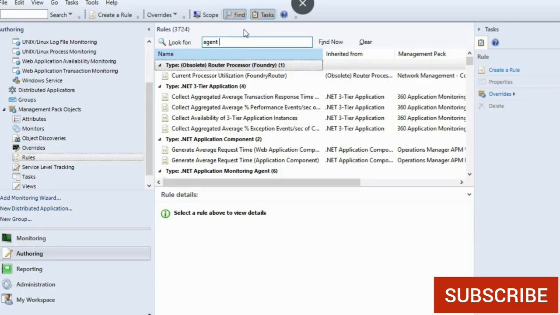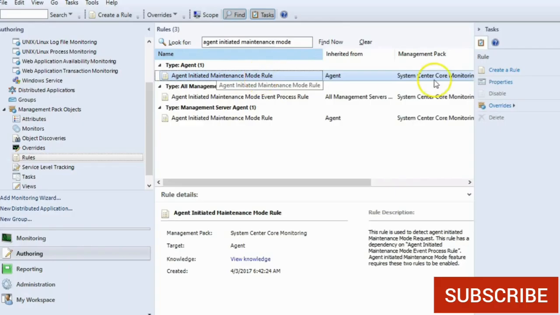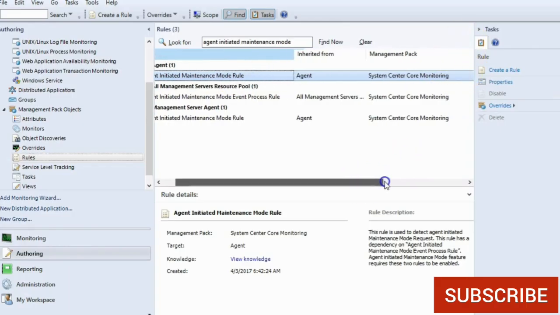For initiating the maintenance mode from the agent, we need to enable one of the rules on the management server. That rule name is Agent Initiated Maintenance Mode. Then click on Find Now, so that you will find the rule name. You can see, Agent Initiated Maintenance Mode. By default it is enabled already.